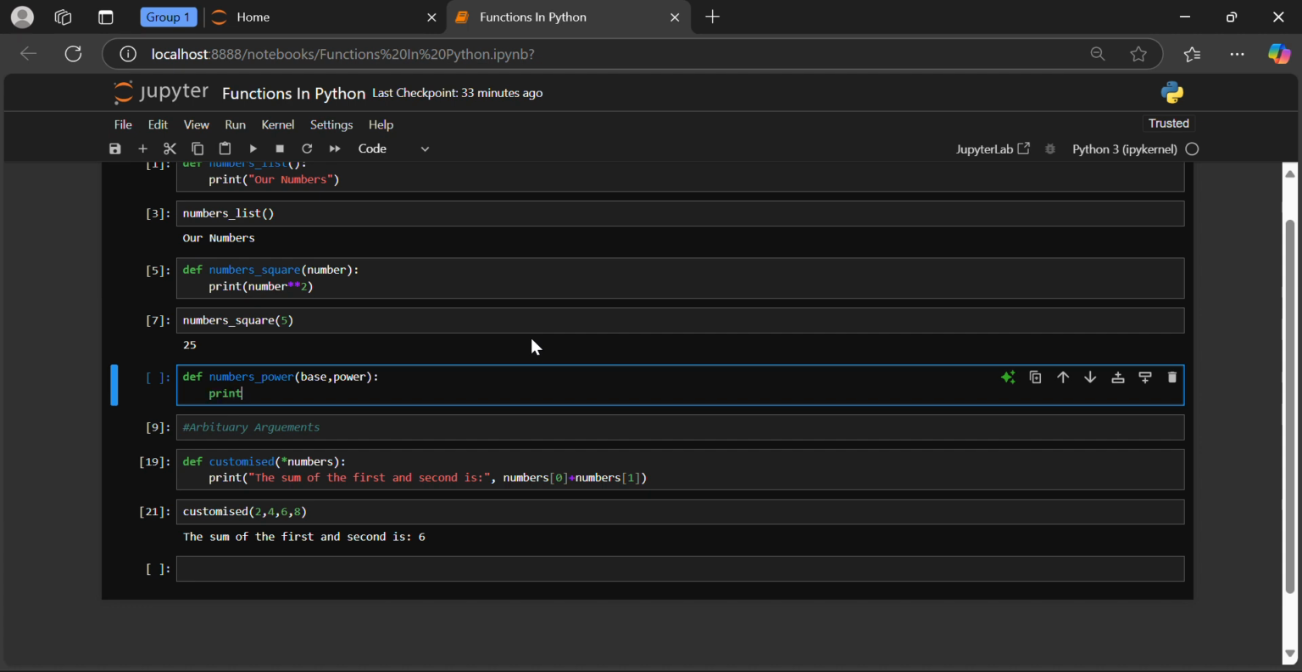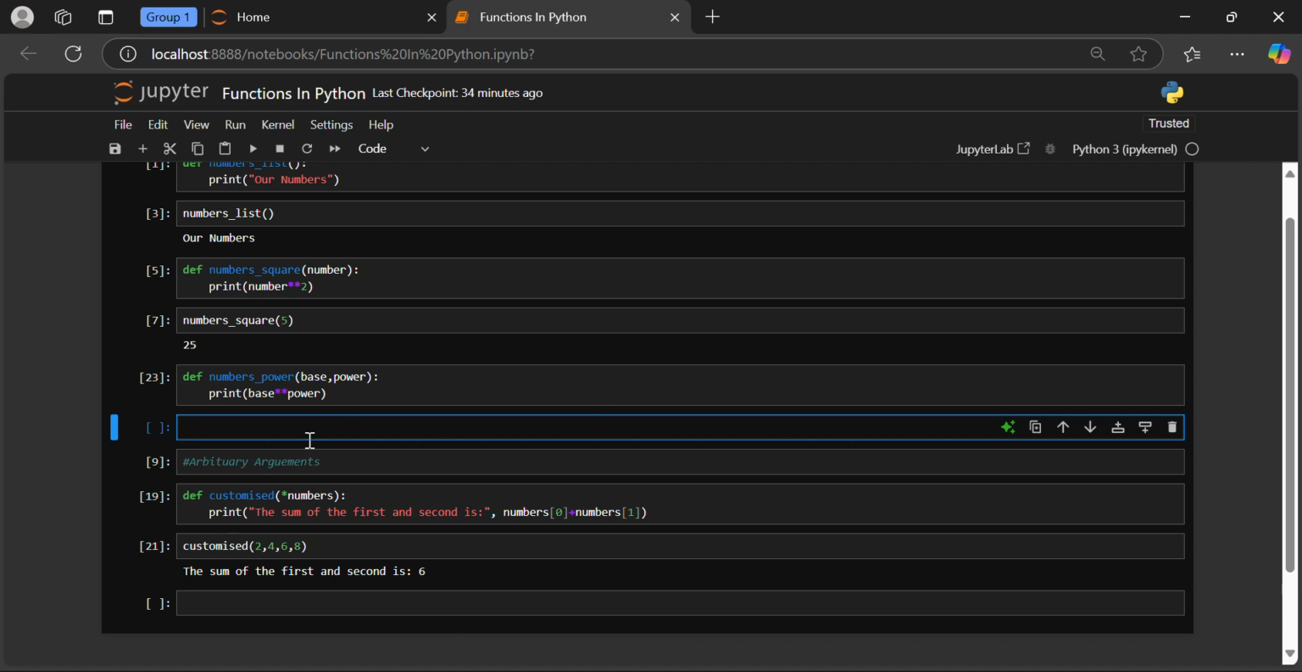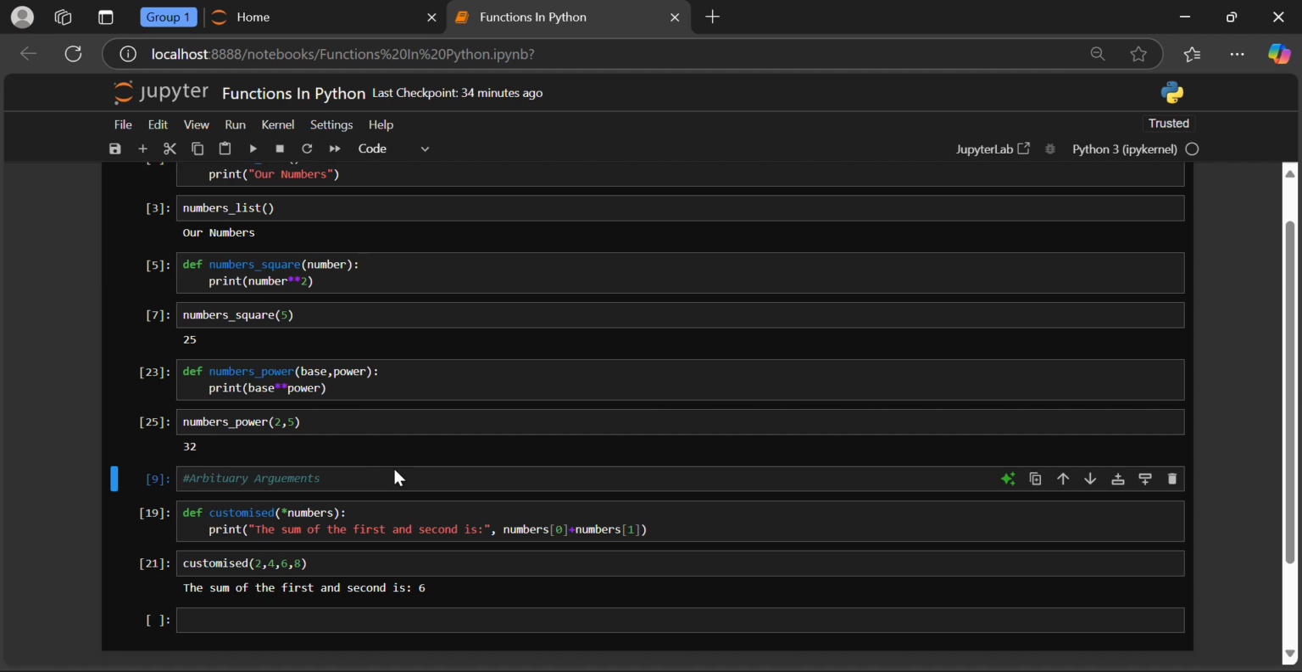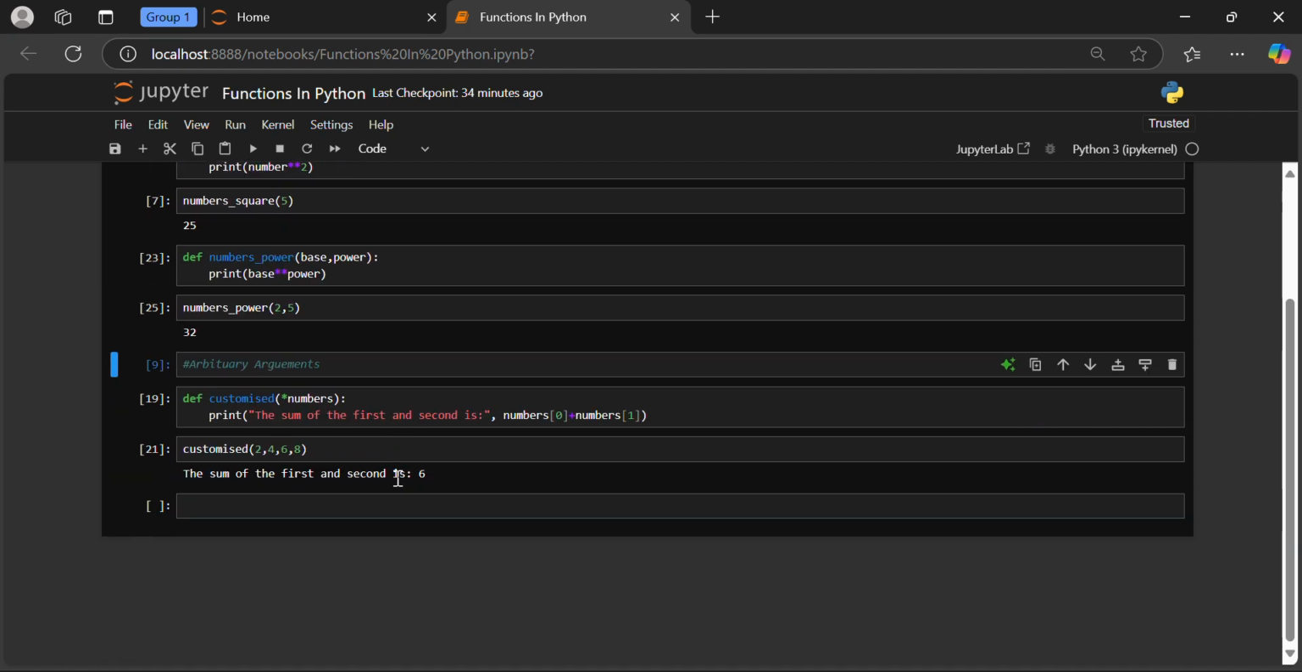So we'll print the base raised to the power. So there will be two inputs. Let's run this and create a new line. So two inputs. Let's say numbers power: the base, let's say 2 raised to power 5. This should be giving us 32. Can you see? It's as easy as that. That's how easy a function can be.